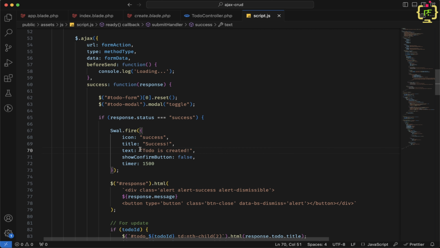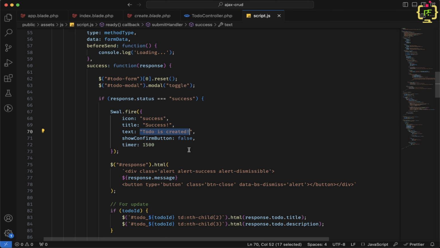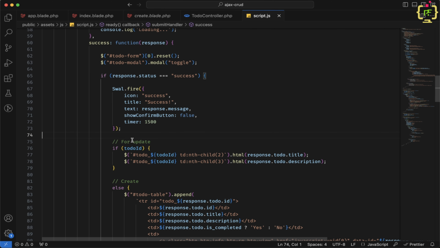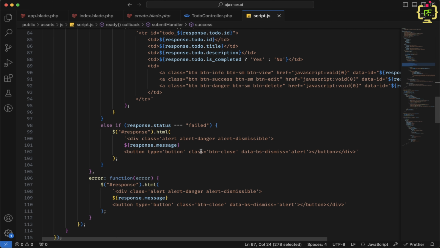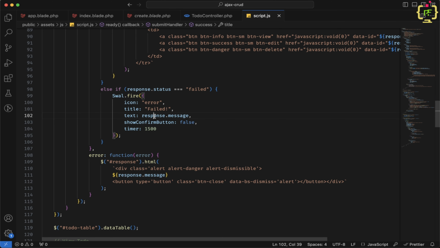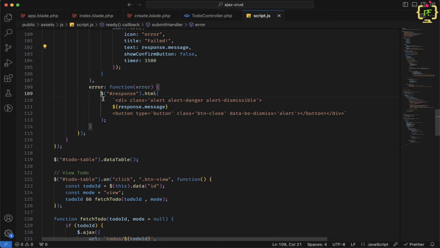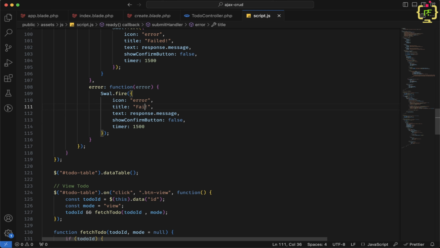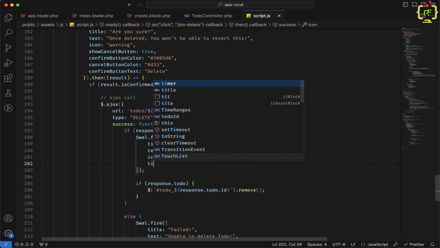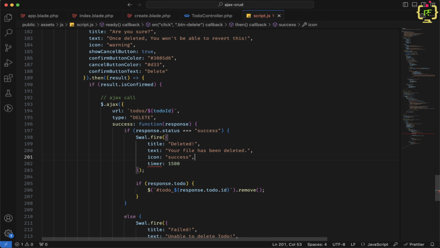And here instead of this static message we can pass our dynamic message that is coming from this response.message. So let me just remove this and I will pass this response.message. Let me remove this alert component. This is fine, and let me just copy, and here for this field we will use the same, and instead of icon success we will write error, and here I will write failed, and this response.message will be dynamic. And the same thing for this error as well, we will write error, title will be failed. Let me check again. Yeah, this is fine, and here we will pass timer 1500. So this alert will be closed automatically.